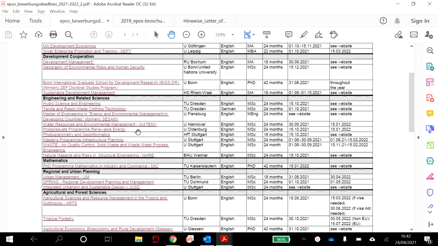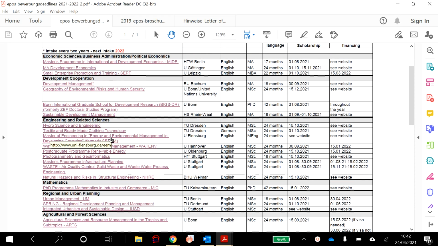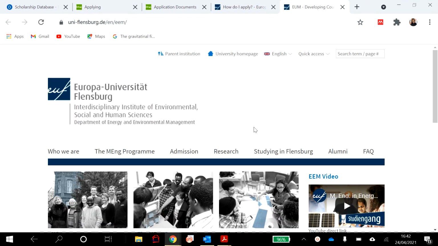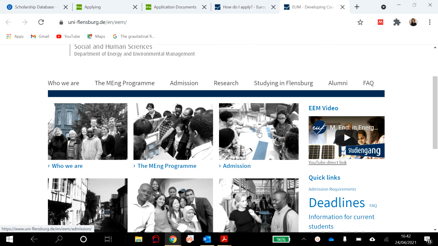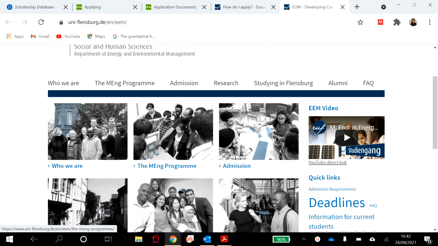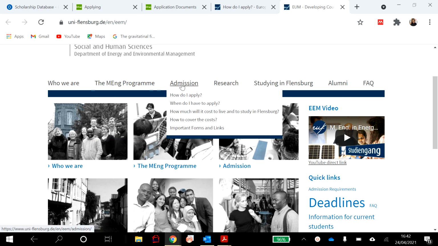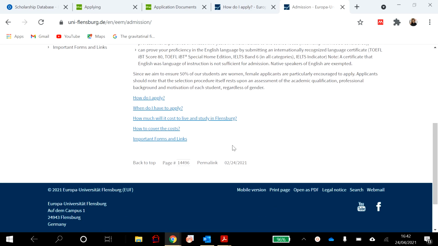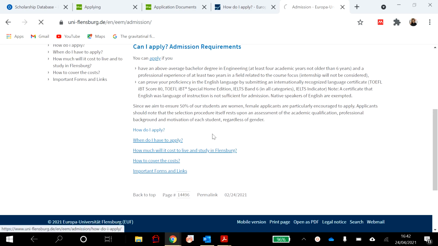So I am randomly taking a course among all these courses, probably the Master of Engineering in Energy and Environmental Management in Developing Countries. I click on that. It brings me to the link. Now, basically, I've never been here before, so I'm going to be surfing as much as possible to see where I could go. So maybe I go to admissions, and it says admission requirements. Now it gives me all the admission requirements.